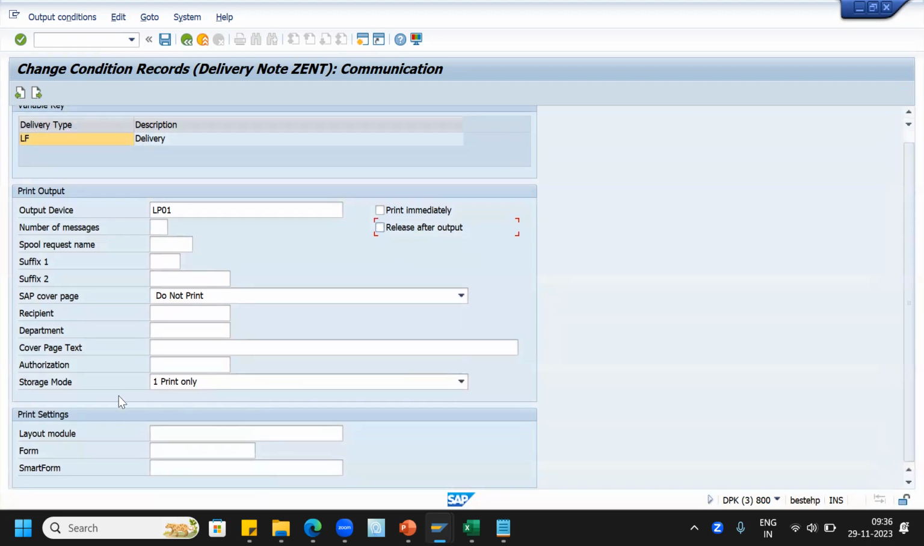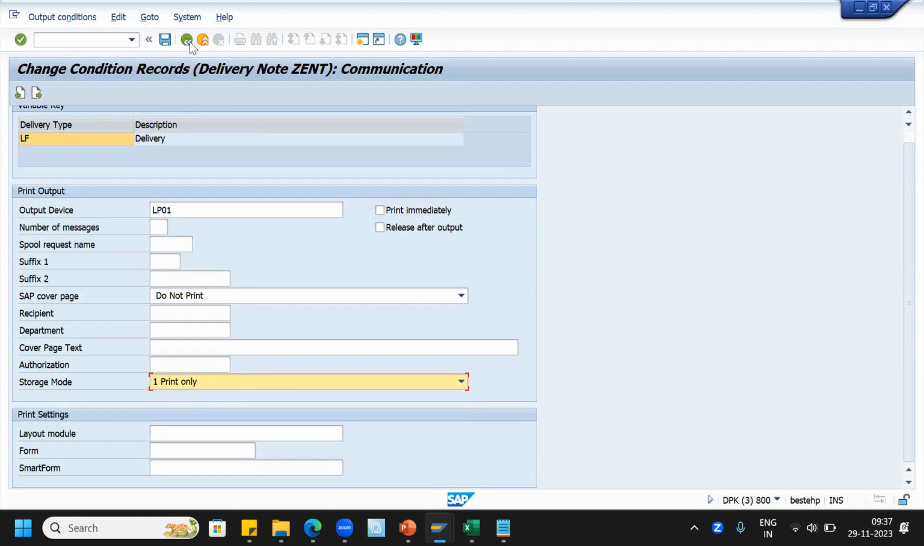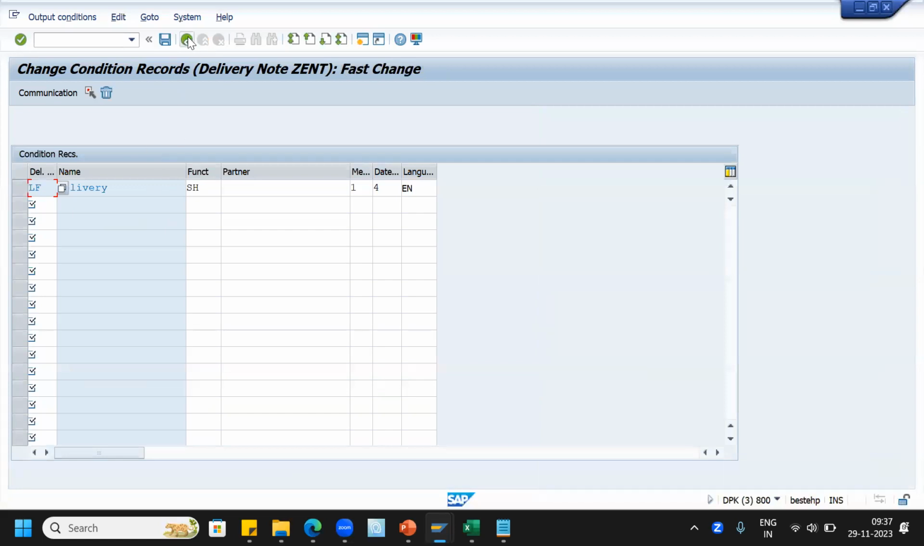And storage mode: nowadays the clients are using print and archive. So these outputs will be archived after some time, and then accordingly that will be attached to that particular output type and then particular transaction. As and when it is required, we can retrieve them and then we can see the output. So right now we are using print only. So here also we can set the print parameters.